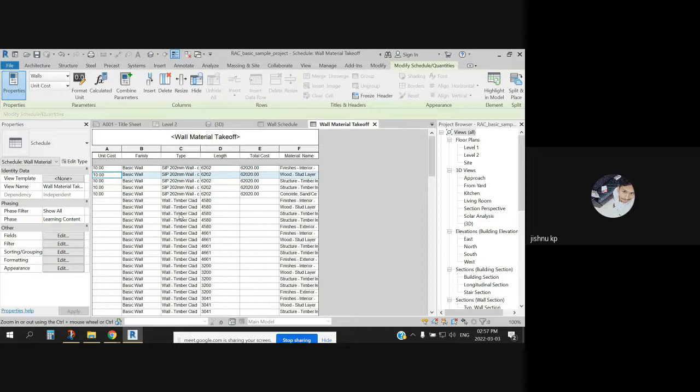You can see that the total cost has been calculated for the total length. If I give an input of how many rupees for that particular wall, for one length of the basic wall, we have added the unit cost like 10 rupees. So it's been multiplied and the total cost will be like 62,020 rupees.